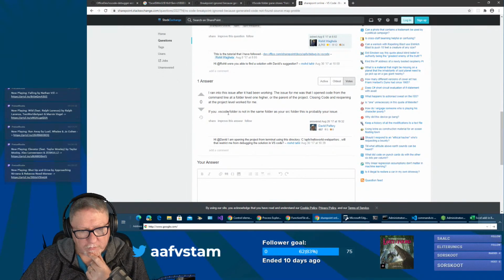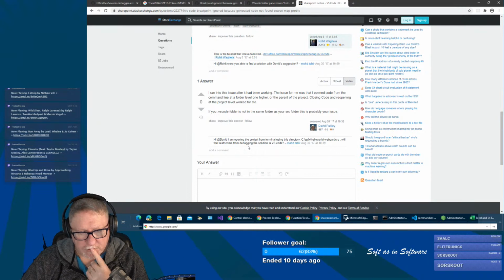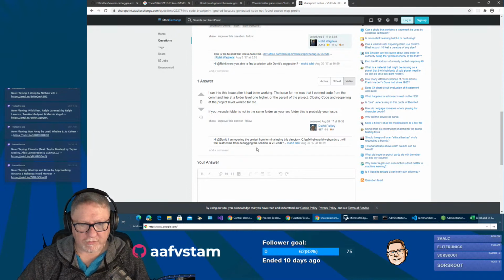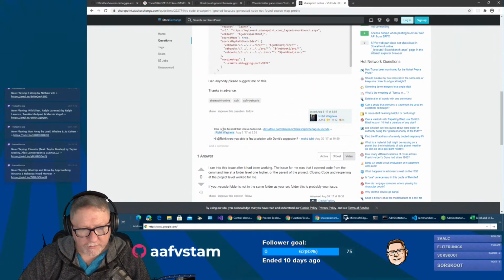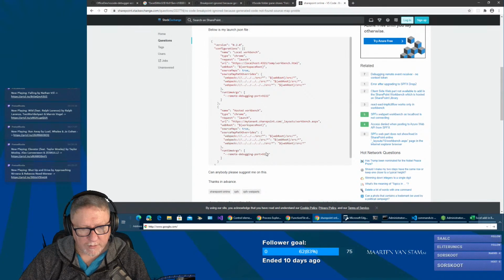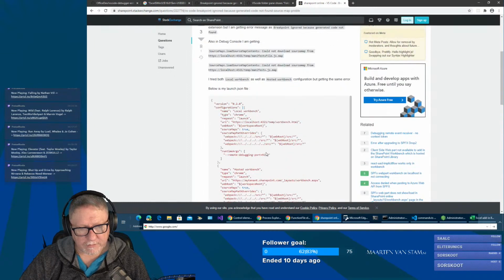If your VS Code folder is not in the same folder as your source folder, this is probably your issue. Terminal. I don't think this is an answer. This is the tutorial that I followed. There's no answer in here, I think.